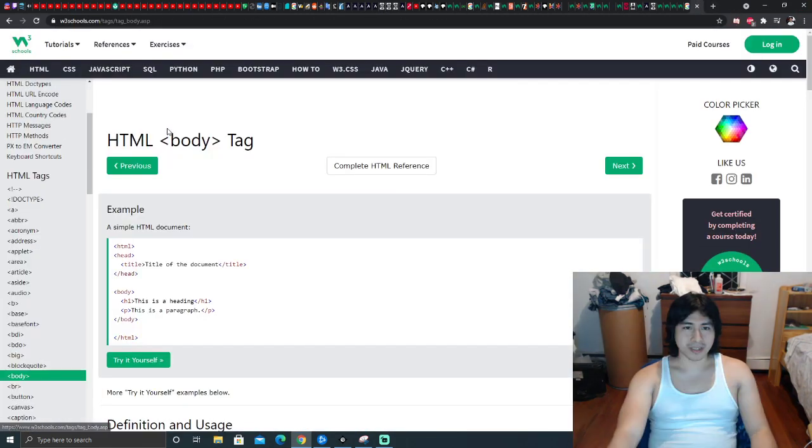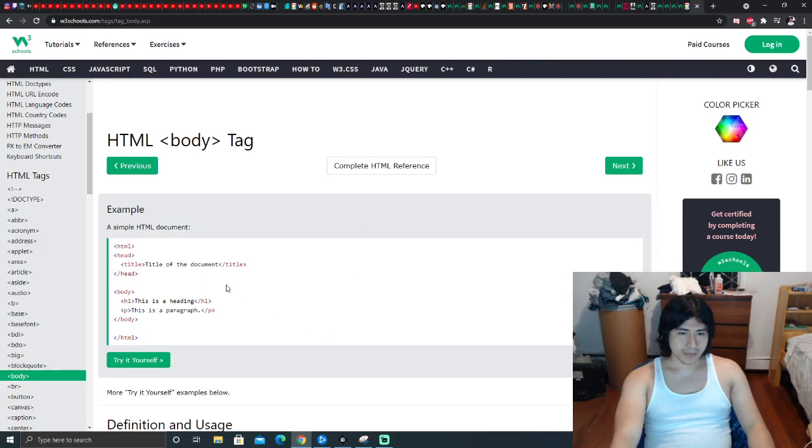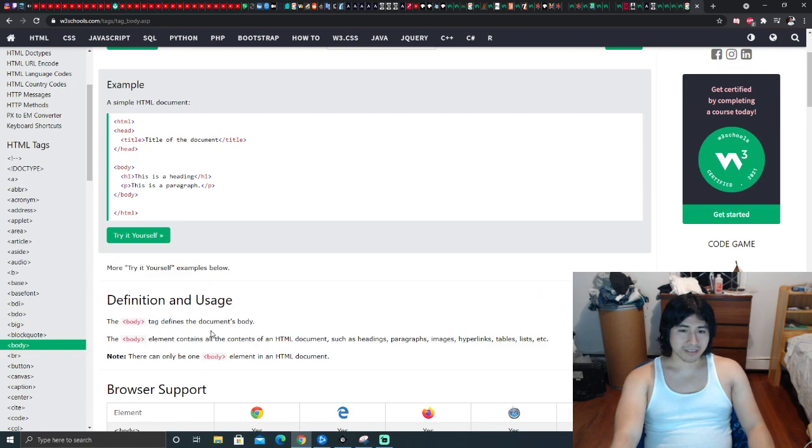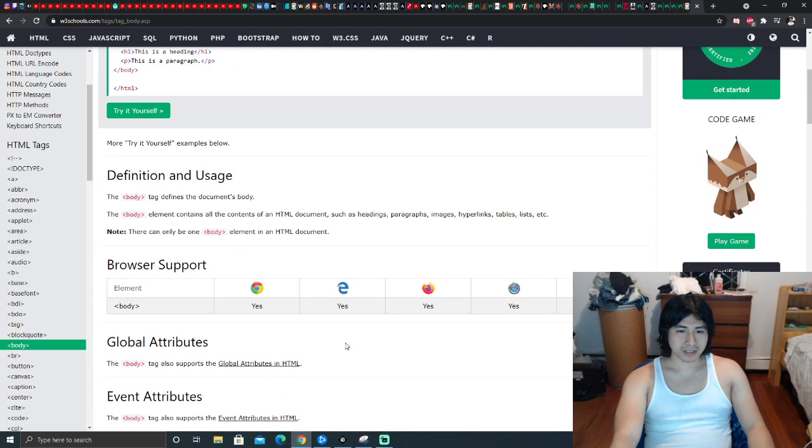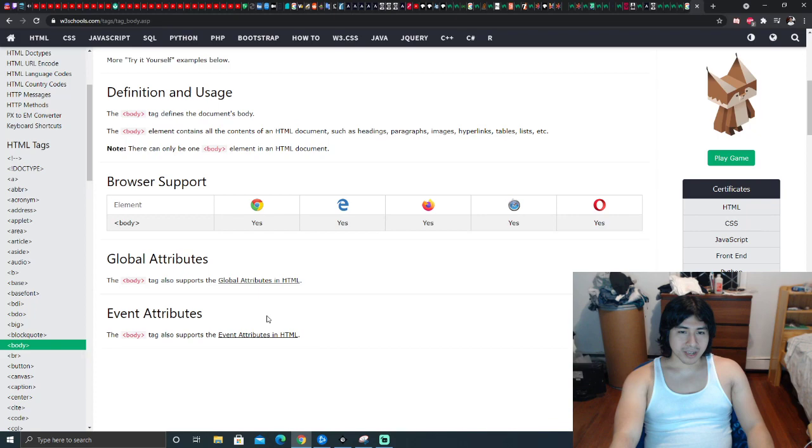CSS body tag. The body tag defines the document's body. The body element contains all the contents of an HTML document, such as headings, paragraphs, images, hyperlinks, tables, lists, etc. There can only be one body element in an HTML document. The body tag also supports the global attributes in HTML.